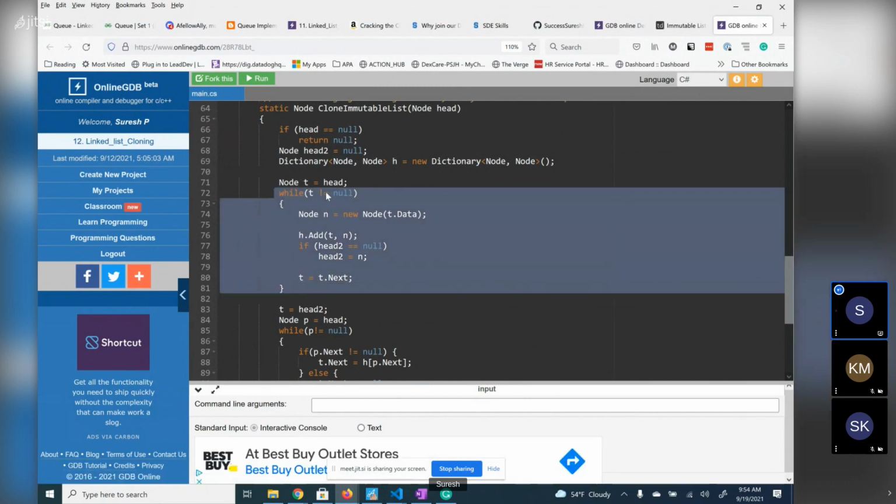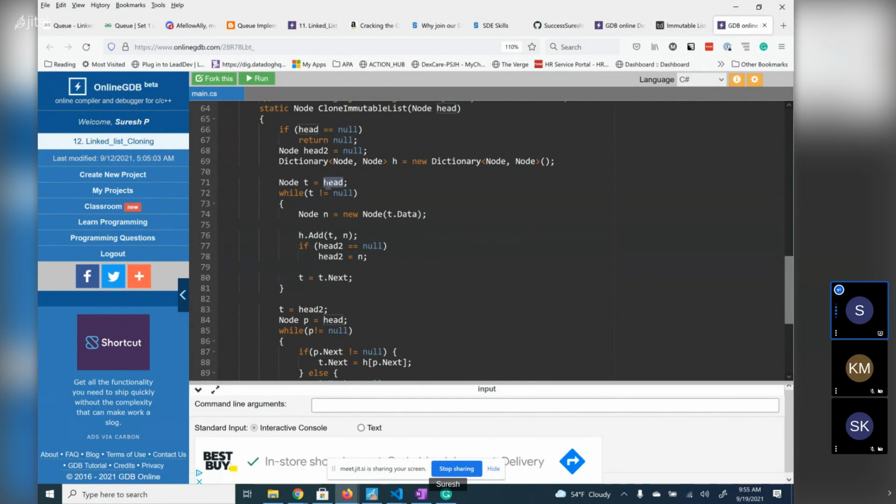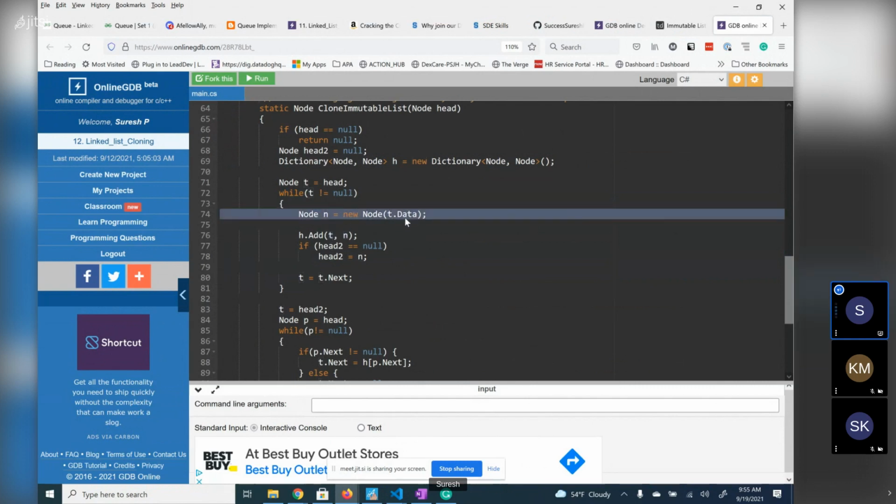and what we are doing here is navigating through this while loop. T is pointed to head right now, until T not equal to null. So once we are creating a new node for T dot data, this is a new node. As I said, we are putting into the hash table with old node T and N. T is the original node, N is the new node we just created with the T dot data. If T is pointed to 1, we'll create 1. If T is 2, we'll create 2. So we are putting in the hash table.